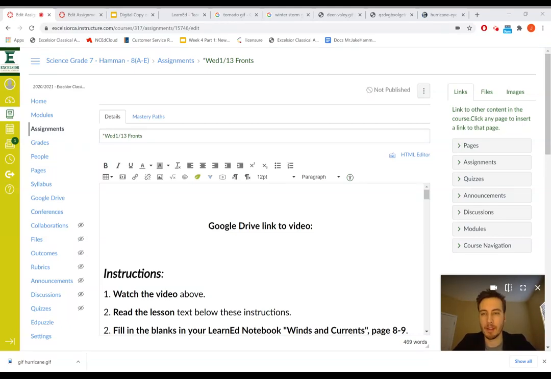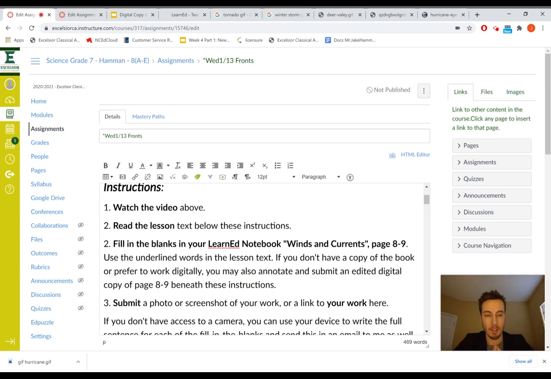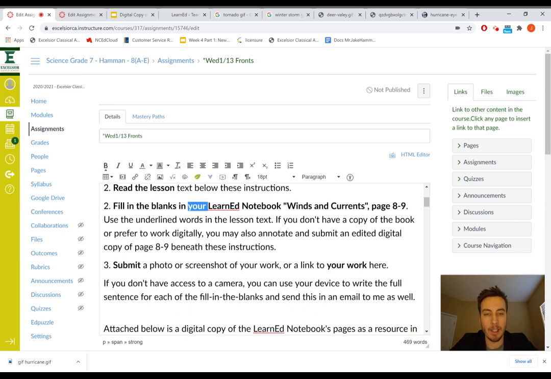This video is going to show you how to get the assignment about storm fronts done. So this first video will show up at the top, and the instructions from here is to watch this video. So great job, you're already watching it. Then read the lesson text below these instructions. Fill in the blanks for the LearnEd notebook section called Winds and Currents, which is page 8 and 9.